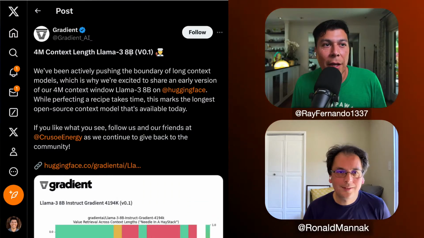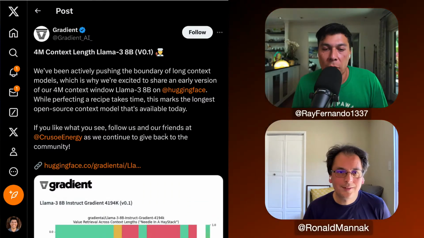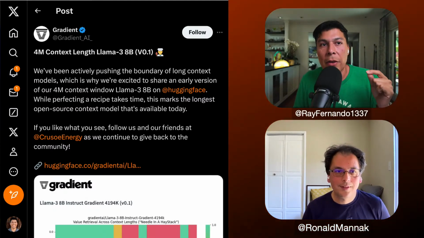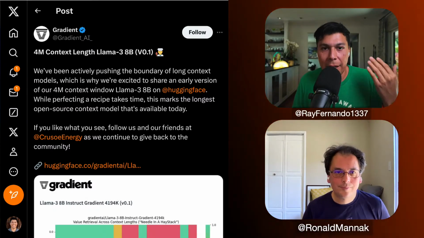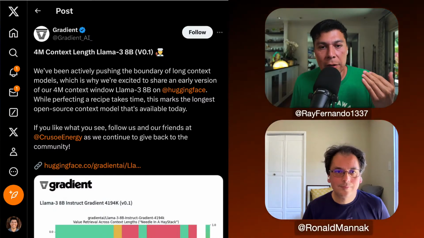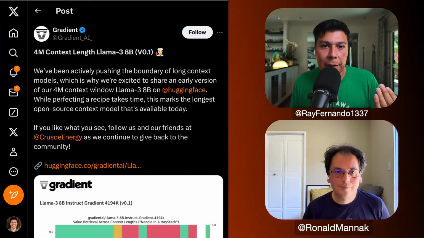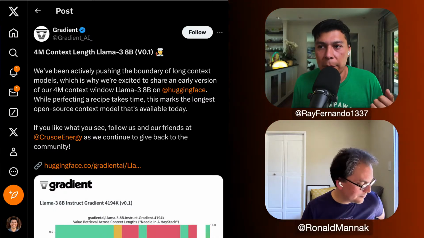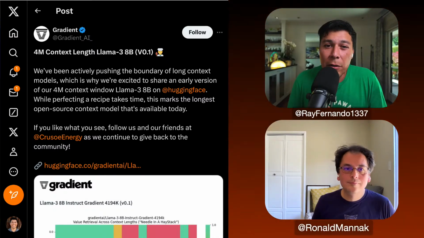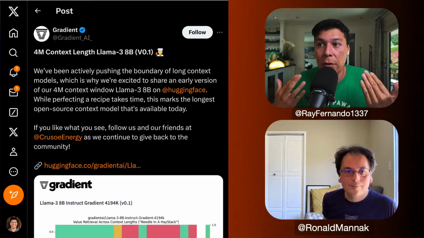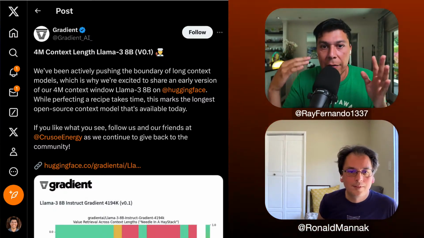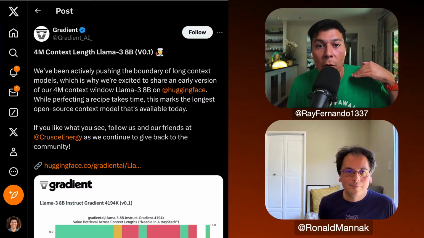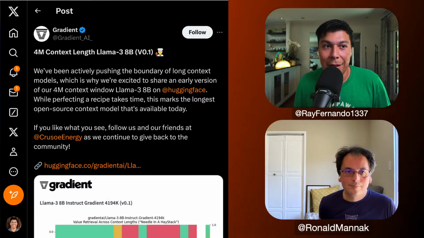And so the other thing that came to my radar this past week was this 4 million context length for Llama-3, the 8 billion parameter model. It's quite amazing because right out of the box, the model only has an 8,000 token window or something like that. That means you can have about 10 pages or so of 12-point font. That's the context window we're normally dealing with in this model, but with 4 million tokens, it's a context window.